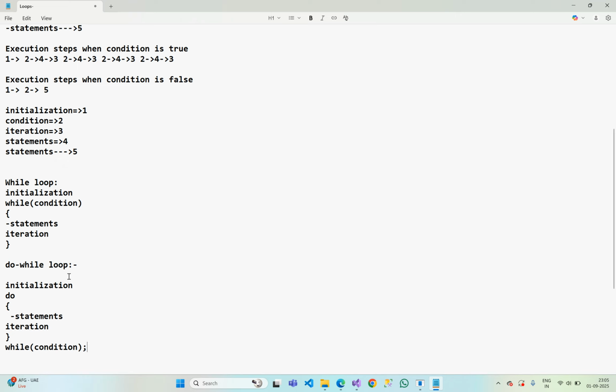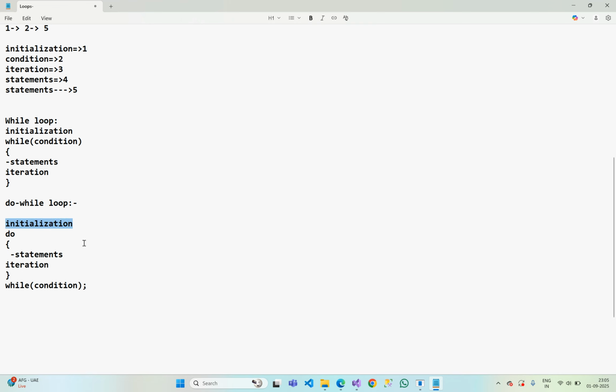In do while loop, first initialization, after initialization do. Its name is do, which means do this one. After that, after doing this, check the condition. Okay, first initialization, after initialization do these things, after doing this check the condition.